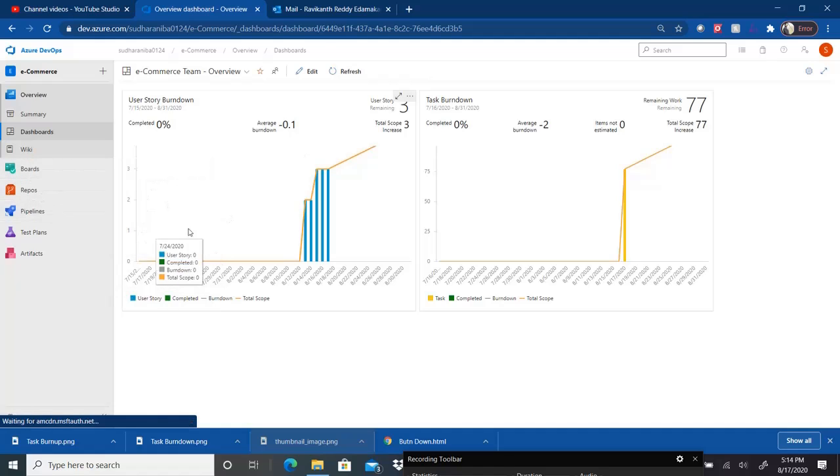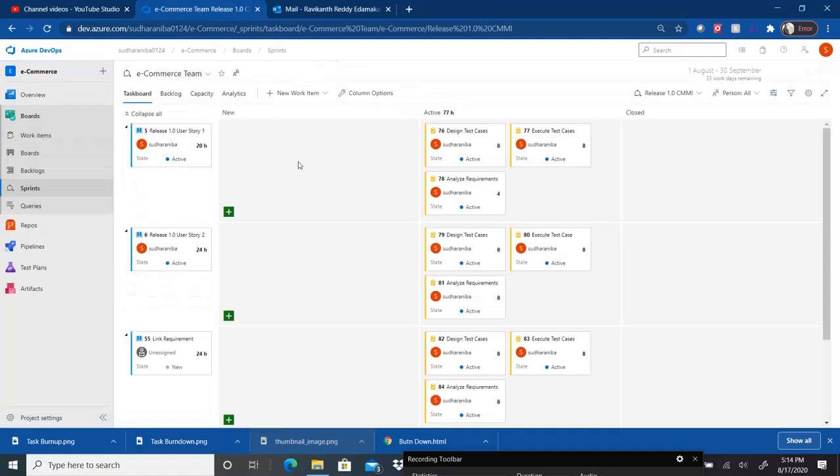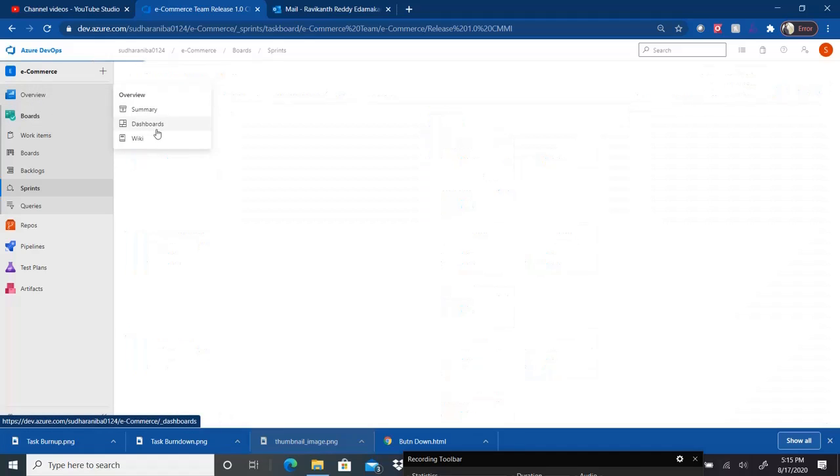Okay, so if you go to sprints here, for each requirement I have tasks derived. For this requirement, I have to design test case, execute test case, analyze test requirement. Design test case for this requirement, again design, execute, analyze. So this is how I have around 77 hours of tasks that I need to perform, and multiple people have to perform them, right? So that's what we are tracking here.